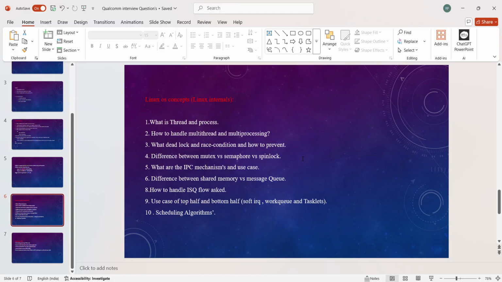Then he immediately asked which synchronization mechanisms: mutex, semaphore and spin lock. What is the difference between mutex, semaphore and spin lock, and what is the use case of each, where you use mutex, where you use semaphore, where you use spin lock. Mutex and semaphore are both locking mechanisms, so what is the difference between mutex and spin lock? And in semaphore, what is the difference between a mutex and a binary semaphore? Both are acquired by only one thread at a time, so what is the difference between a binary semaphore and a mutex? This is one question he asked.